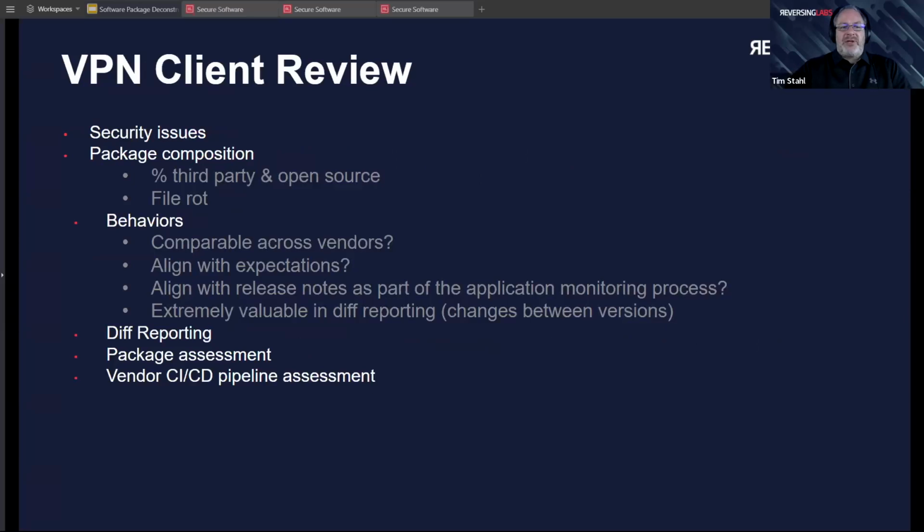So these are the sort of things we're going to talk about as part of this review, right? We've talked a lot about these different elements in past episodes. File rot is going to show up here a lot. It shows up in most packages. We did a whole episode on that back in episode 4 if you want to check that out, but we'll cover all the details here. But we're looking at package composition, right? Is it how much vendor code versus open source code? File rot looks into those third-party components, whether it's a DLL from Microsoft, or it's an open source project from somewhere. File rot looks at the ages of those components, right?